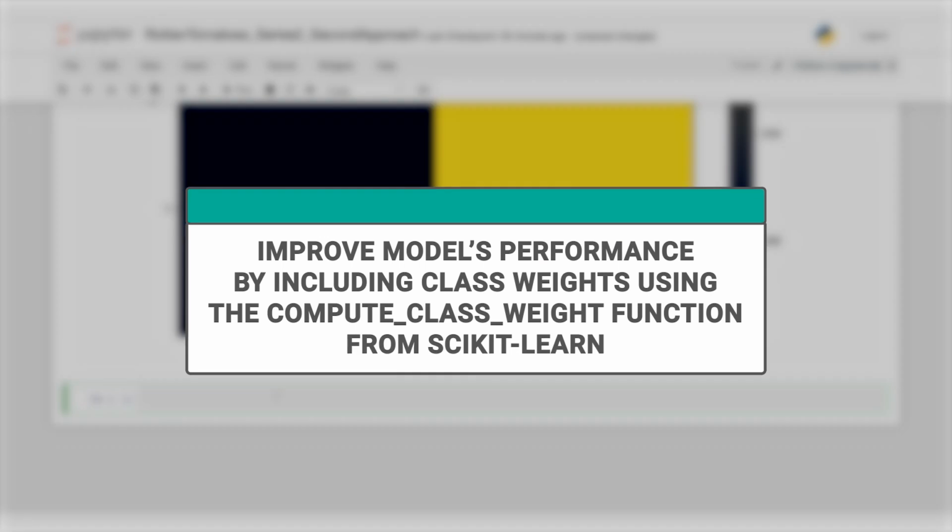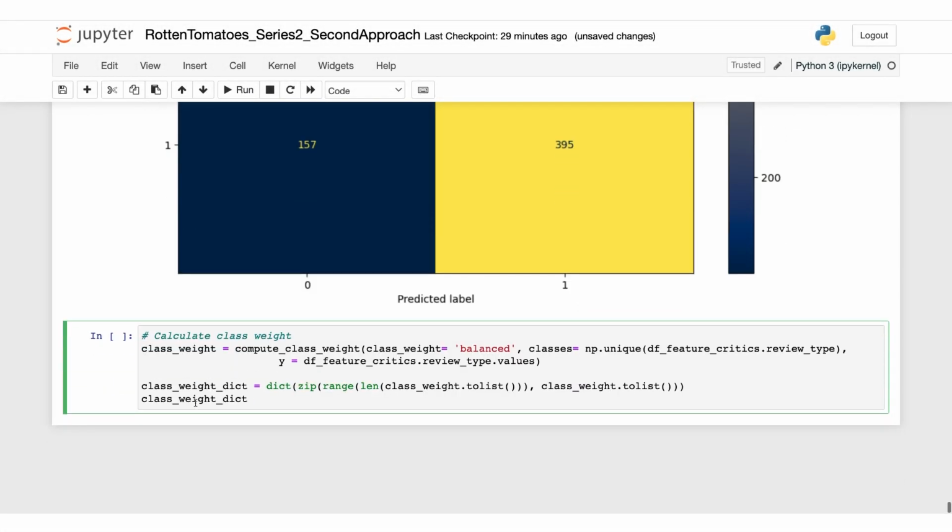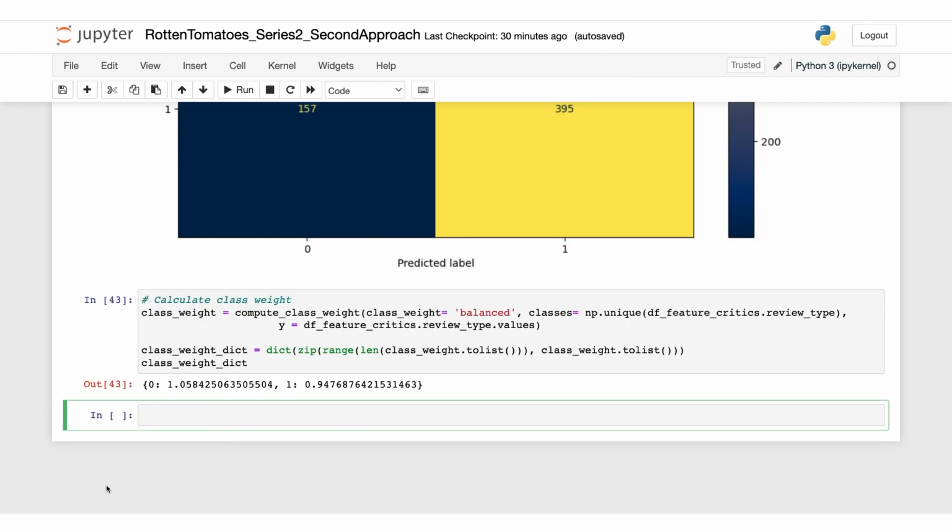We can try to improve the performance of our model by including class weights because our labels are quite imbalanced. In the following code, we calculate the class weight for our imbalanced dataset using the compute_class_weight function from scikit-learn. Finally, we create a dictionary mapping class indices to their respective weights. And then we print out the result. Here's the output. Now, we train the vectorized text data with our random forest classifier. This time, we incorporate the class weight information.